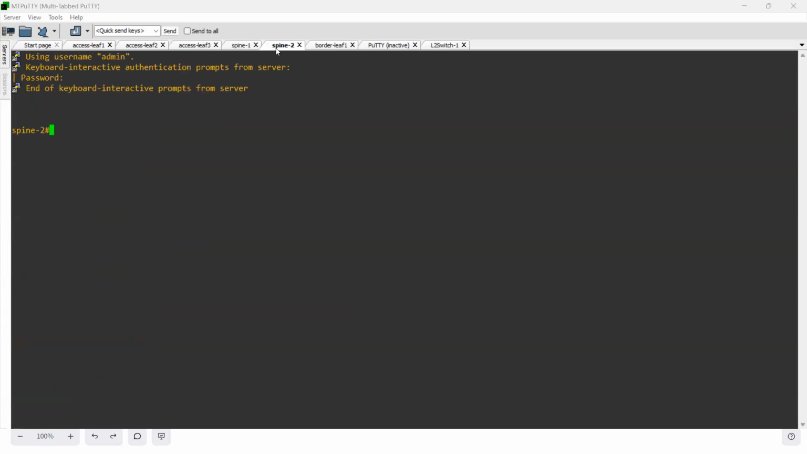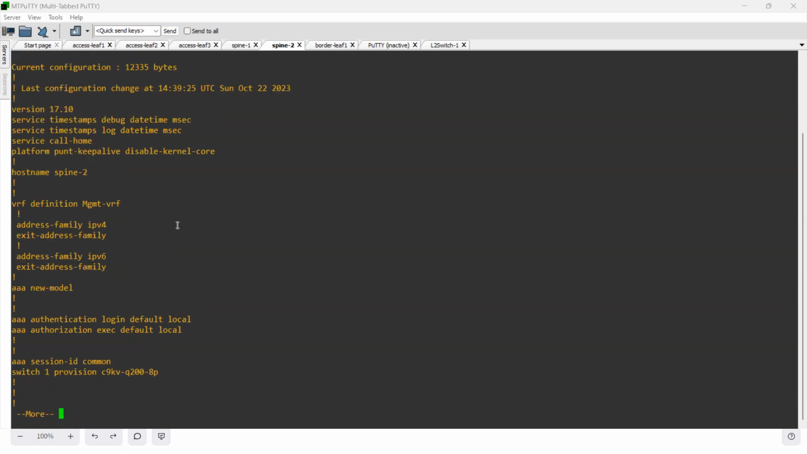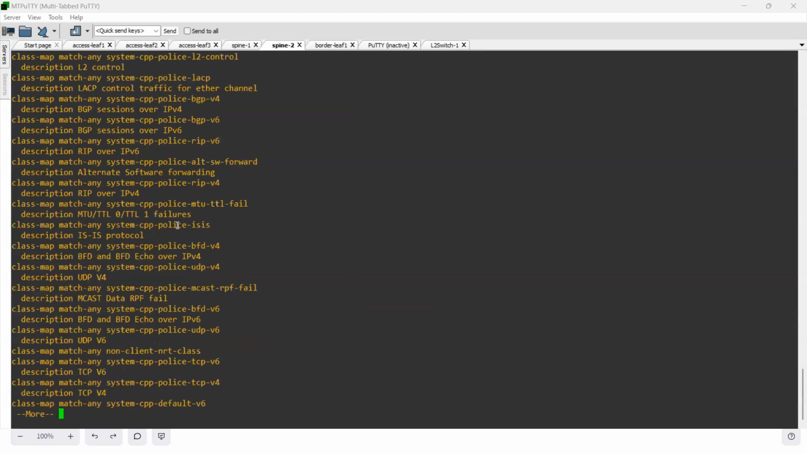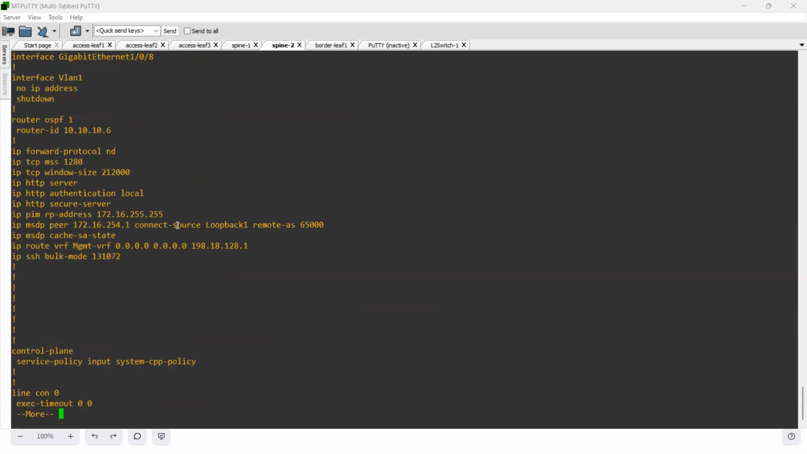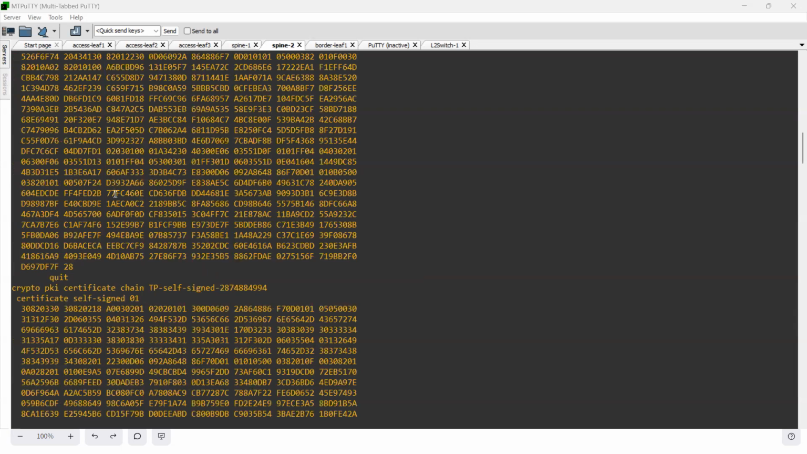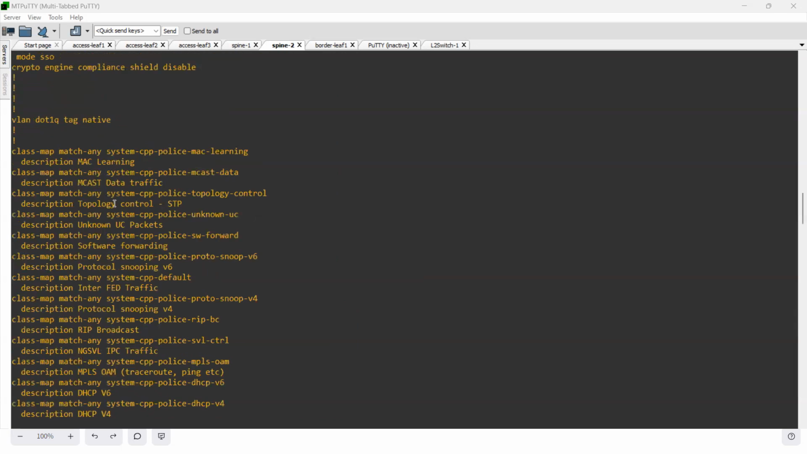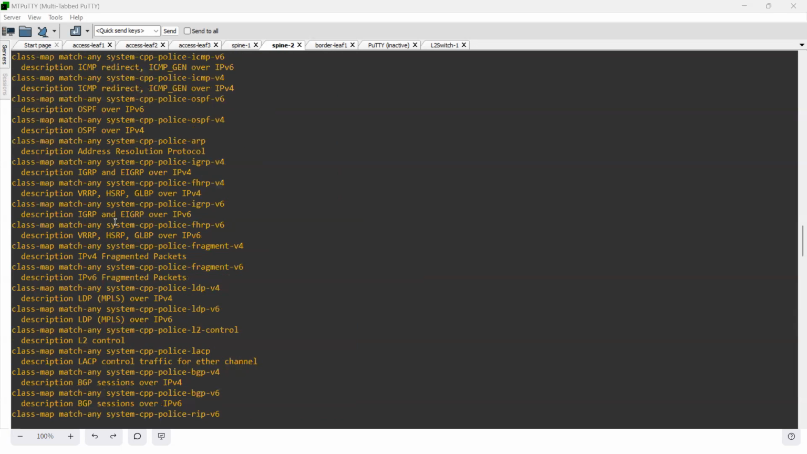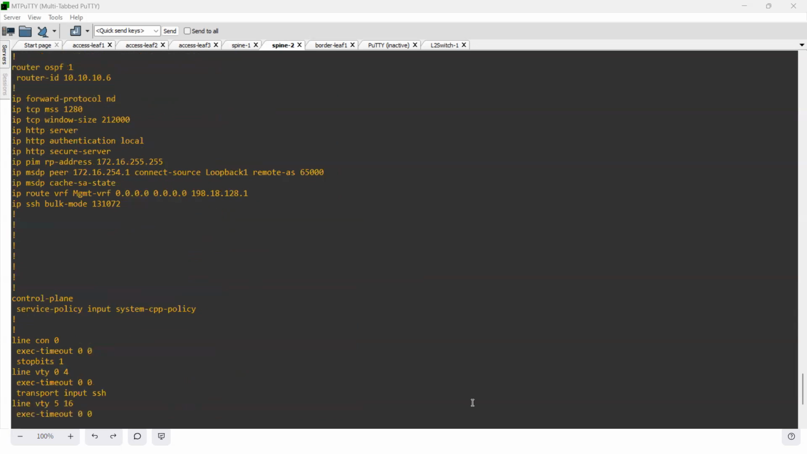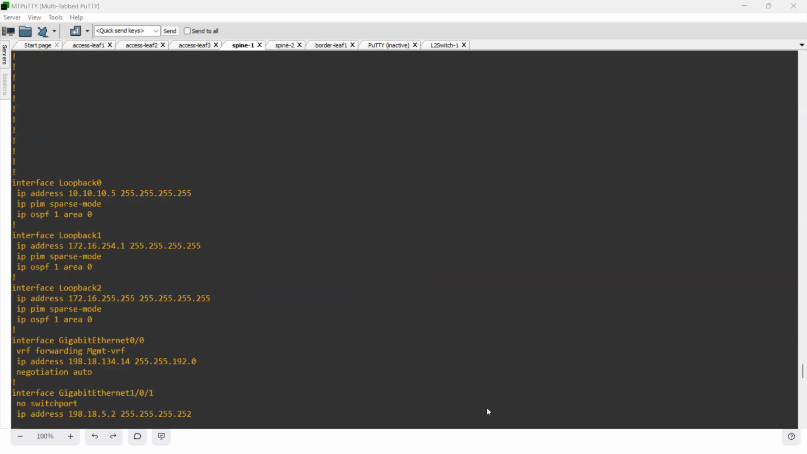Likewise, we have the configuration for spine 1. You have the basic configuration for spine 2 as well. OSPF and PIM in sparse mode are running, and we have loopback 0, 1, and 2. What are the use cases of those loopbacks? We are going to discuss more and more about that in the upcoming section. So let me quickly stop the recording here, and in the next section we will do the BGP configuration for spine number 1.